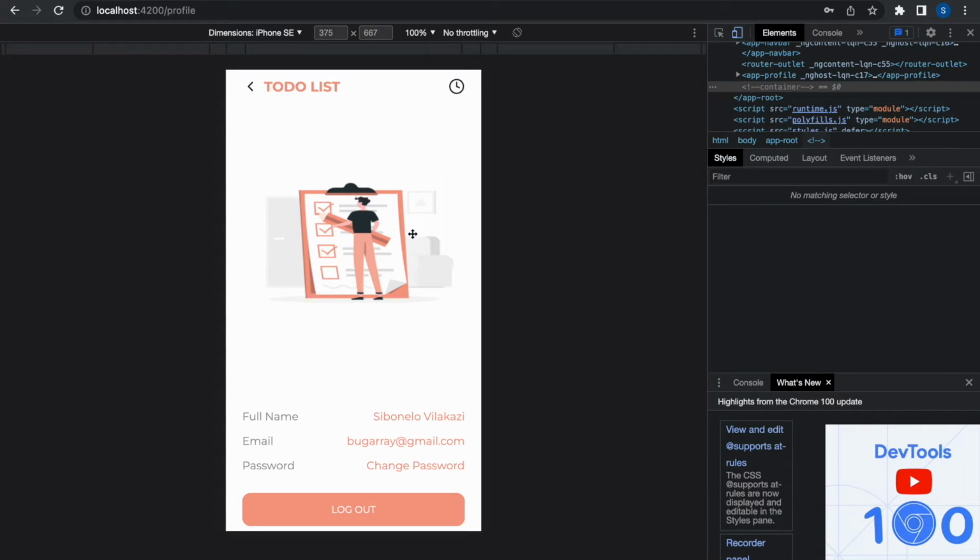Welcome back to Bagare, and in this video we'll be walking through a step-by-step process to creating our user profiles page together with our navigation bar.